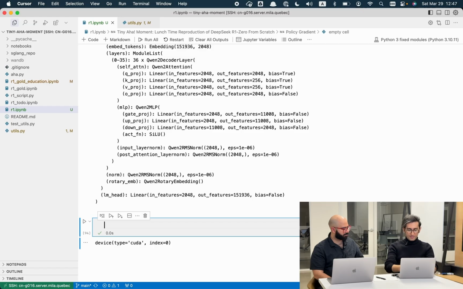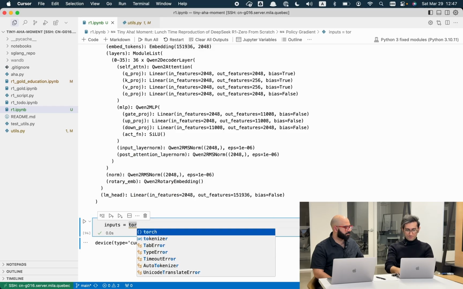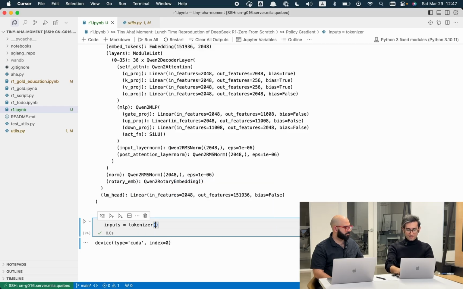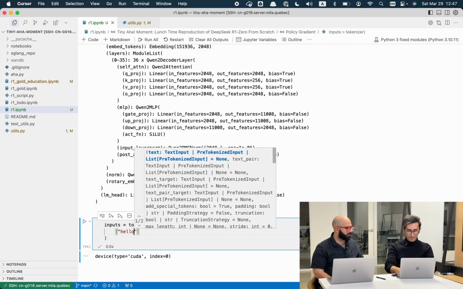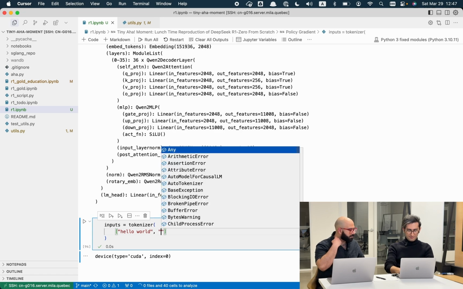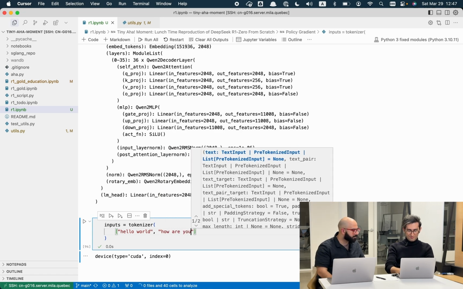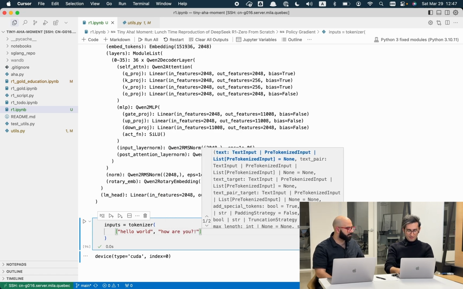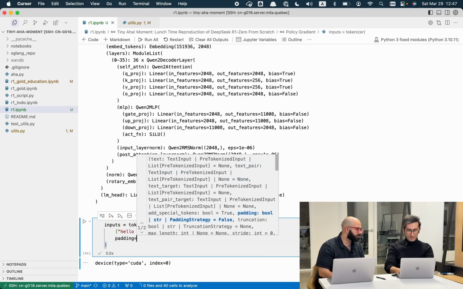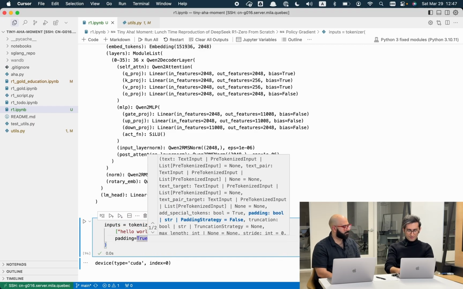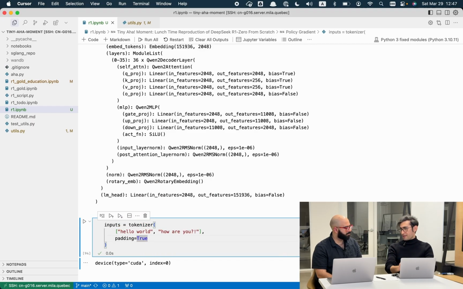Okay, so for the examples right now, I'm going to define this, and I'm going to use just very simple sequences. Word, and maybe how are you, and yes. So I'm going to pass padding to true because I want the tokenizer to do that padding for us, and this basically resembles a batch of two sequences.